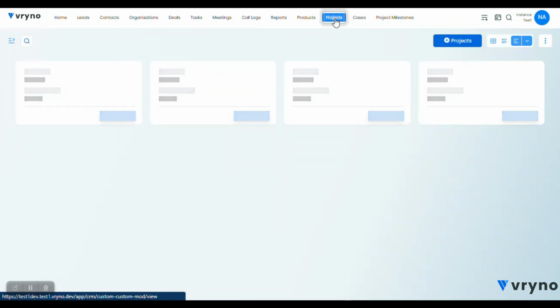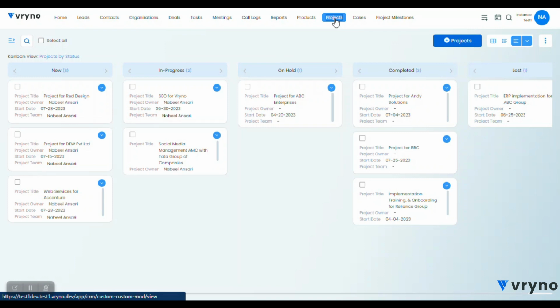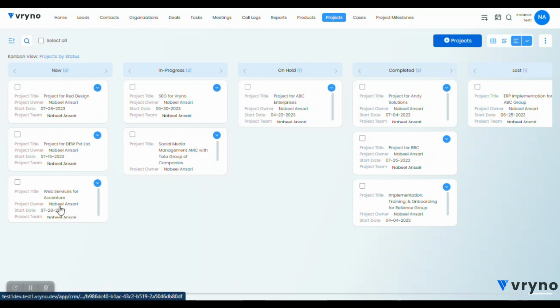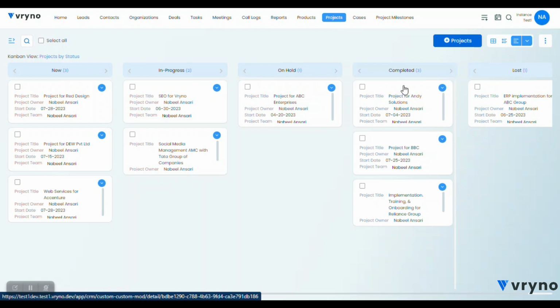Now, if I go to the projects module, first and foremost, the thing that you would notice is the Kanban view. Of course, you can switch it to another view, but over here you get an idea of all the projects that are currently in the system, and you will be able to see which one is at what stage. So you can see there are three new projects that are lined up that need to come into the picture because their due date is yet to come, right? Then we have the in progress projects, then we have the ones that are on hold, projects that have been completed, and the projects that have been lost.